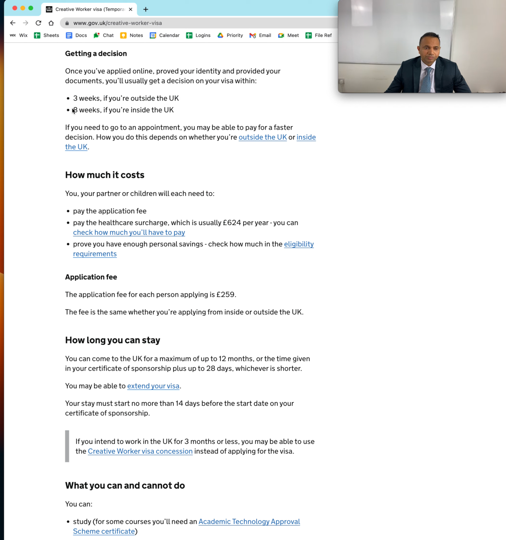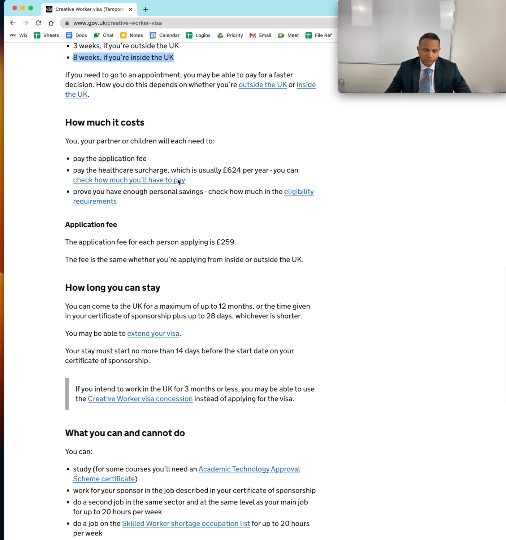8 weeks if you are inside the UK. You may also switch to this category if you are in the UK on any other visa other than a visitor visa. Ideally, that would be the rules. Let me see on the immigration rules. I have it open here. So who can switch? Yeah, so that's right. Any long-term visa you have other than a visitor visa, you can switch in the UK. If you need to go to an appointment, you may be able to pay for faster service. So there are some faster services. You can ask at the appointment, or when you submit, you will see the priority options, one of the two.